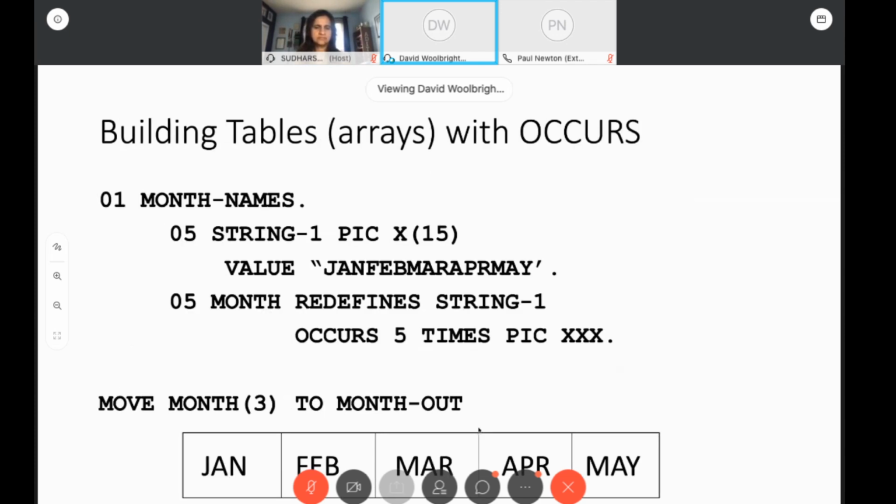Let me just show you briefly a table. We'll let this almost be the last slide. Here's a quick table, a 15-byte field with these letters in it. I come back and do a redefines on top of it with an occurs. So my redefines is for a picture 3 field that occurs 5 times. So I'm chopping this thing up into 5 parts, and that gives me the ability to treat this as a table. COBOL programmers call them tables.